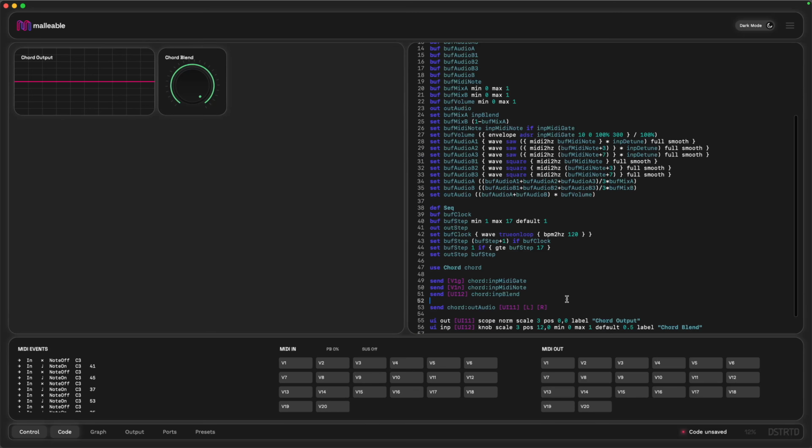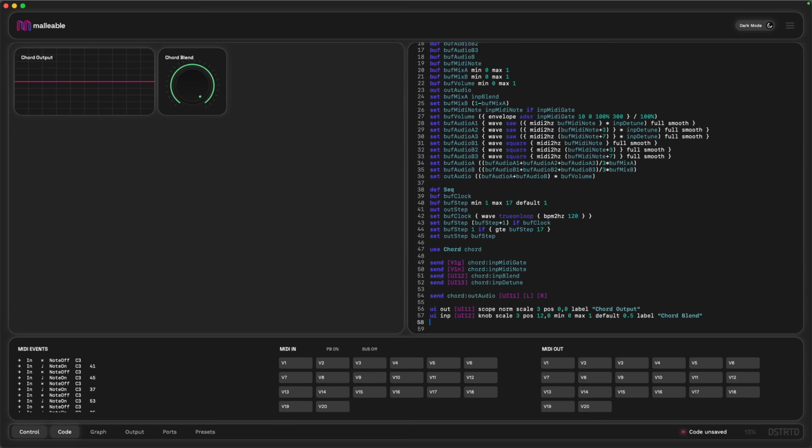And then I will send UI13's value to chord's input detune. UI13 will be a knob, and I'll give it the appropriate minimum and maximum values and a default value of 1. Let's test it.